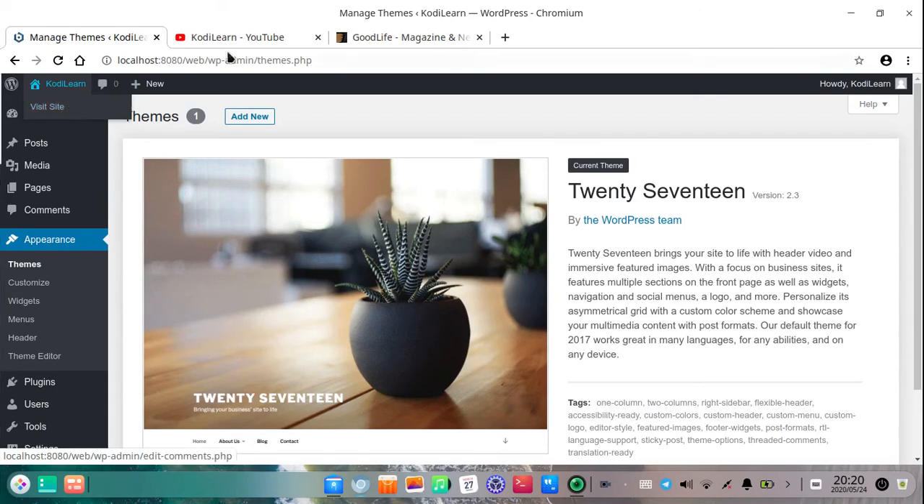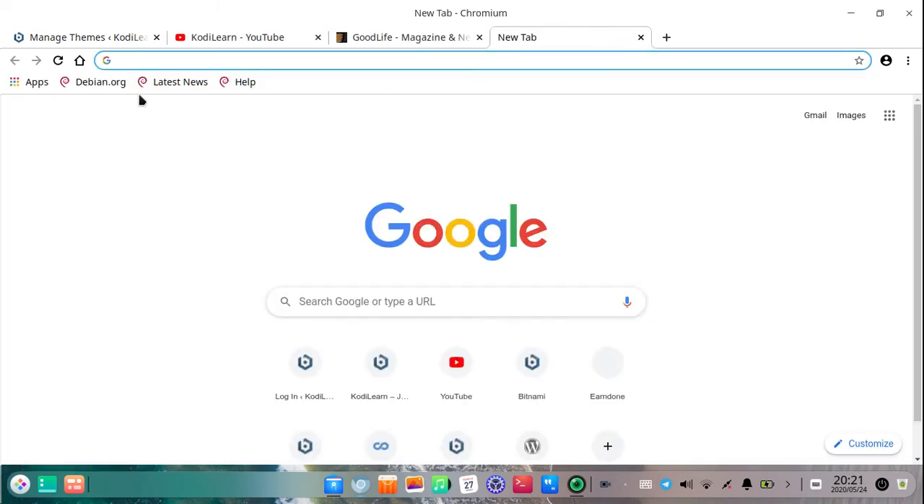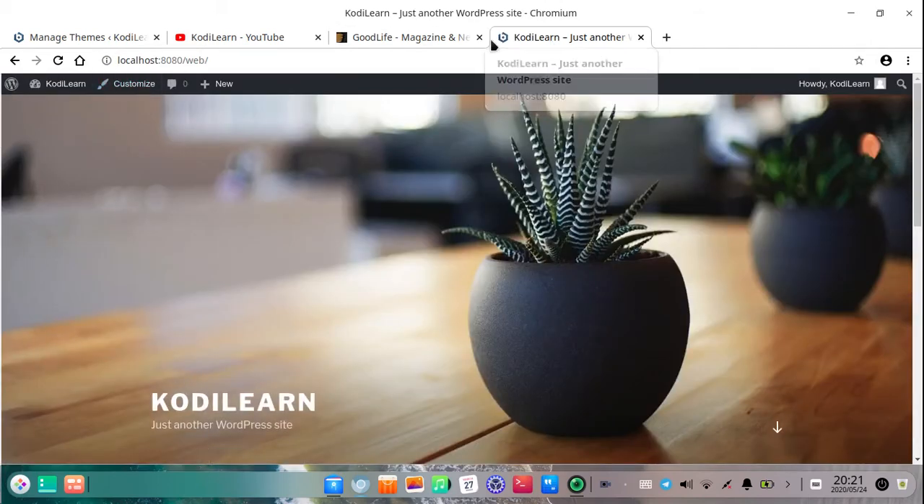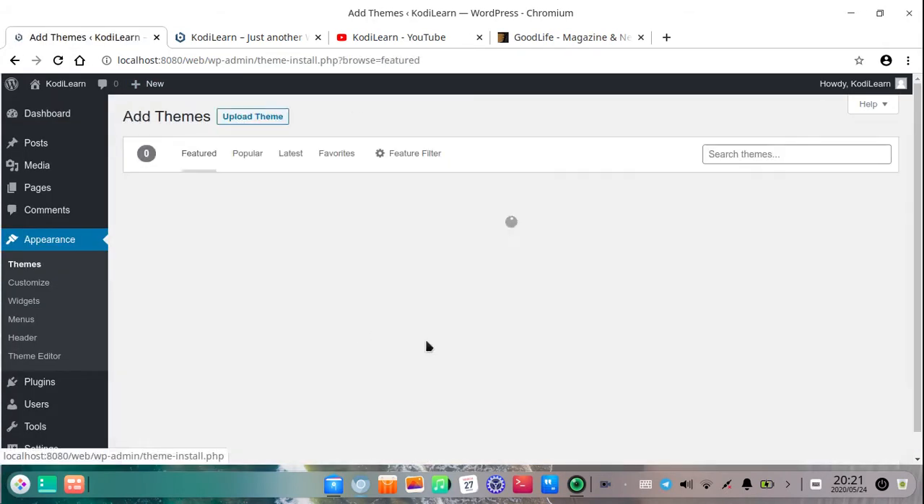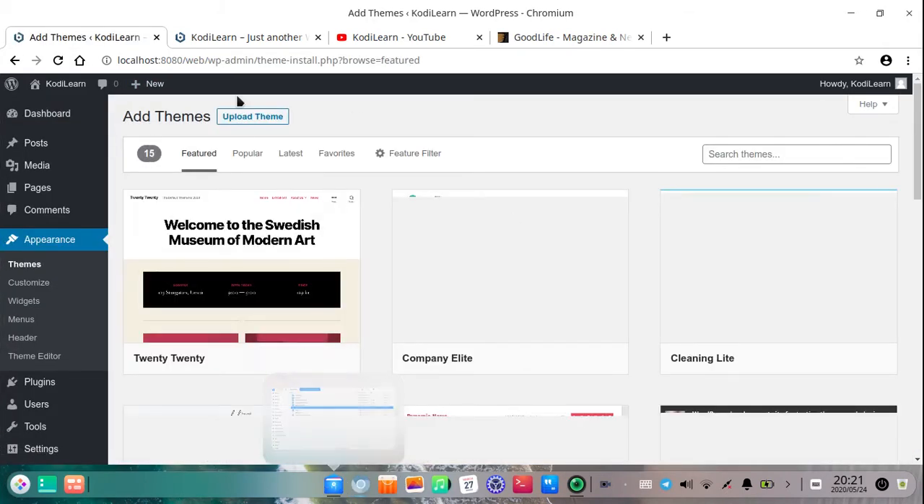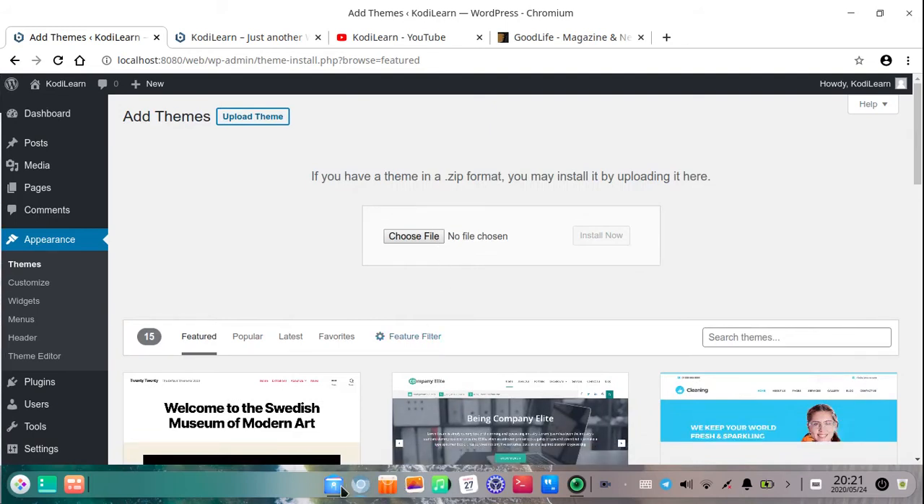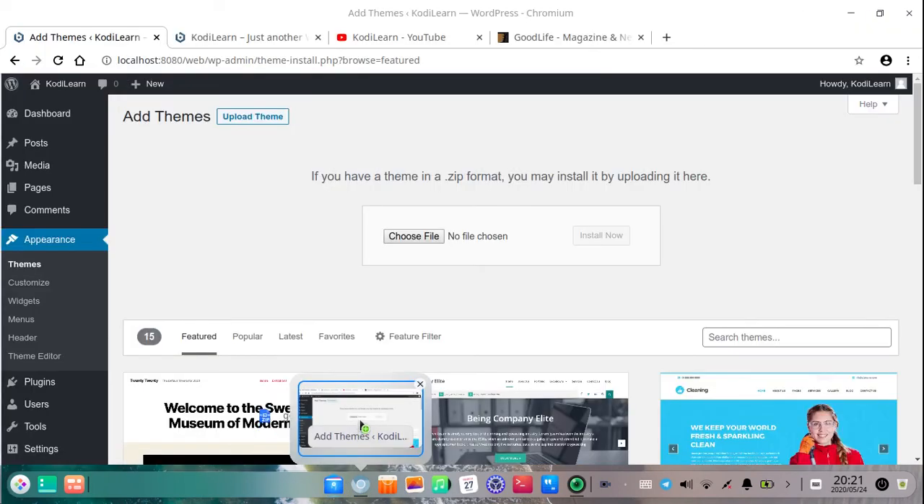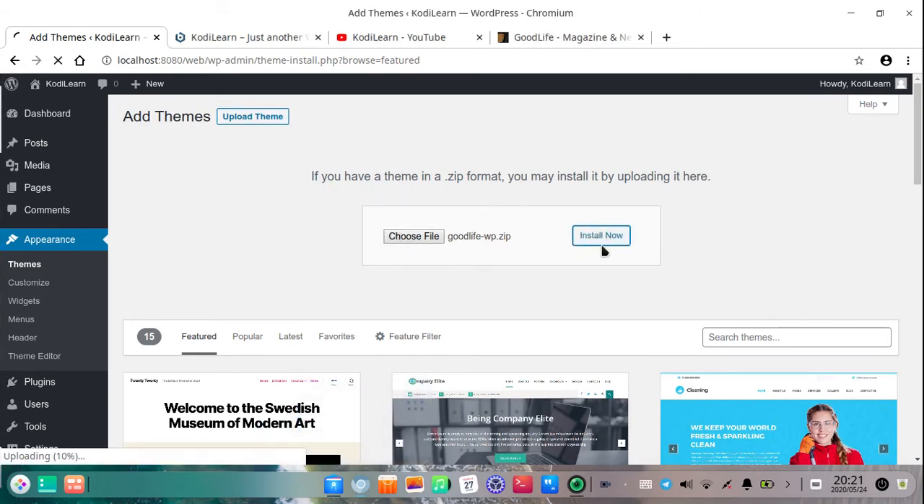Let me show you the website also, so that you can see the change in my website. This is the 2017 theme. It is quite boring, and the 2020 theme is also not good. So let me install this goodife theme. Let me click on upload theme, and drag and drop this goodife theme into your website. Just click on install now. Now it is installing.